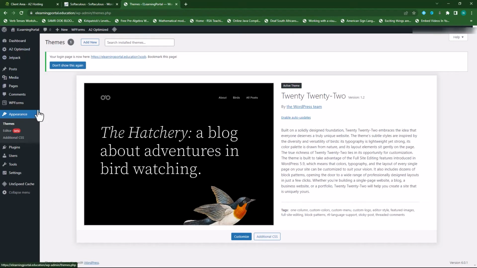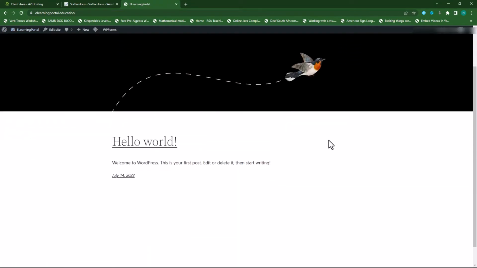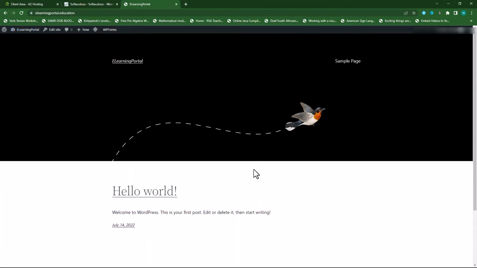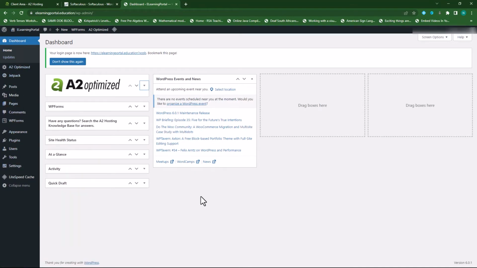I'll go back to my dashboard, go back to e-learning portal, my site, and you'll see here there's nothing on it yet. So now for my pages I want to create. I'll just hover over e-learning portal or your site's name and then dashboard. You'll see we end up on the back end of our website. Let's just close that down. So now we need to install a theme as well as some plugins that we are going to use.